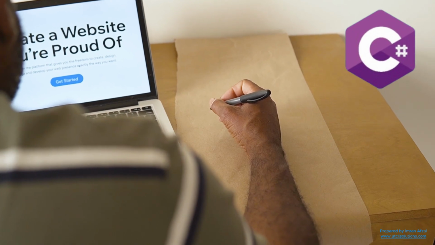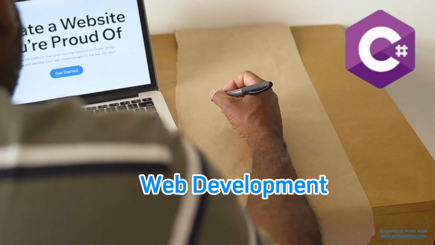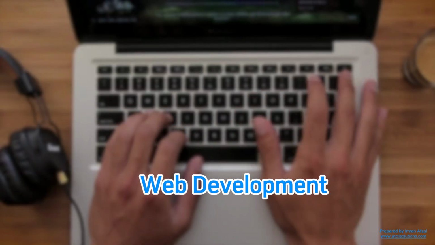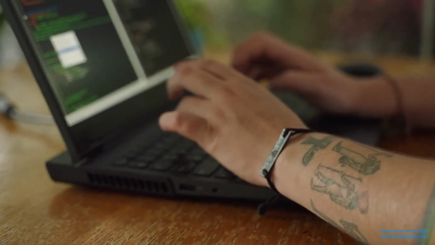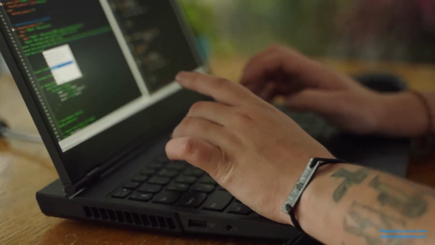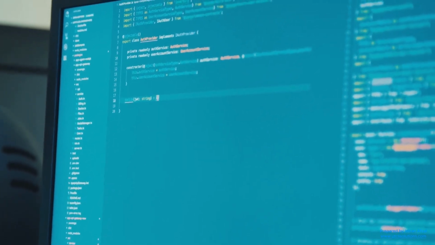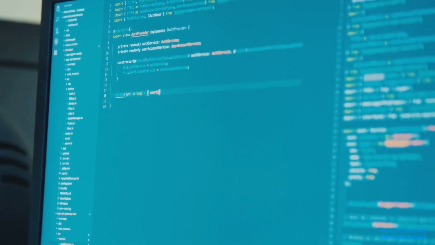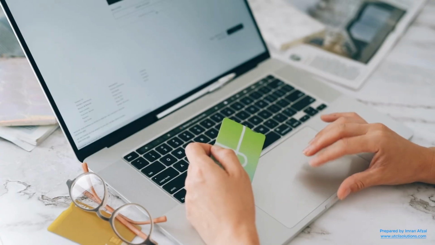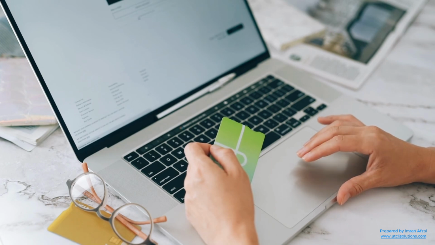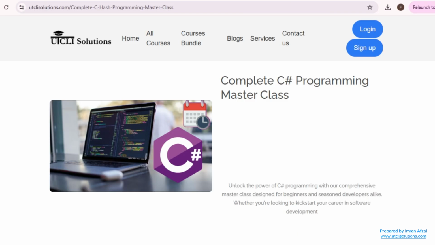C Sharp is also used in web development, which means it helps create and manage websites. Some of the biggest websites in the world use C Sharp because it allows developers to build secure and powerful web applications. If you've ever used an online shopping website, a banking system, or even an educational platform, there is a good chance that C Sharp played a role in making it work.